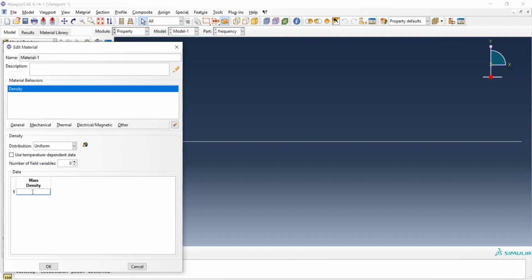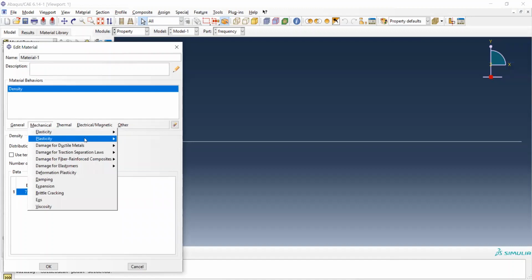Okay, so 7.3547 E minus 4. The unit is pound-force multiplied by second squared divided by inch to the power 4. So this is the number, the density rho, that you should enter. Otherwise, your answer will be totally off.